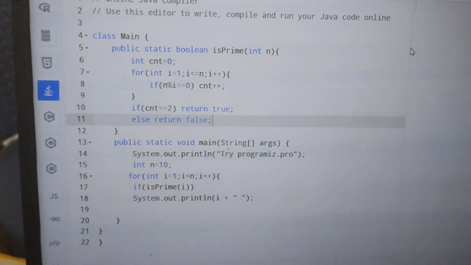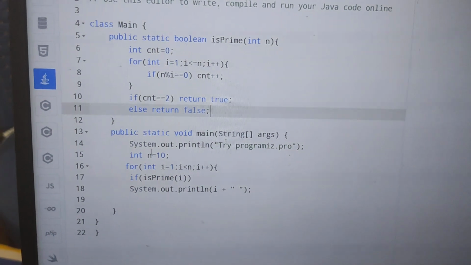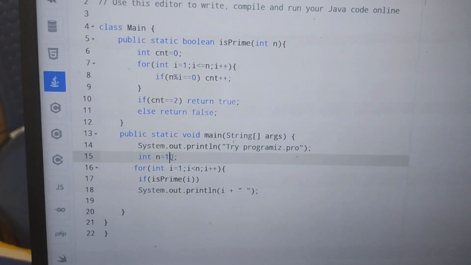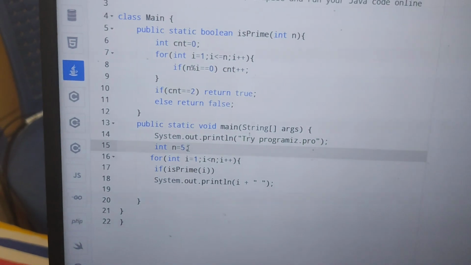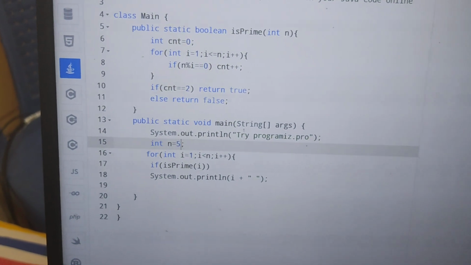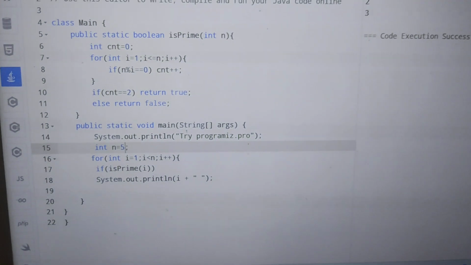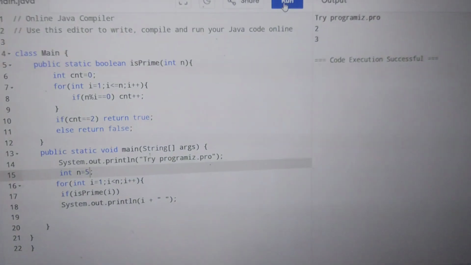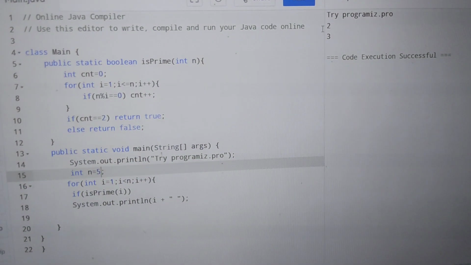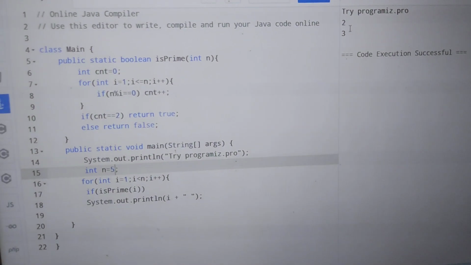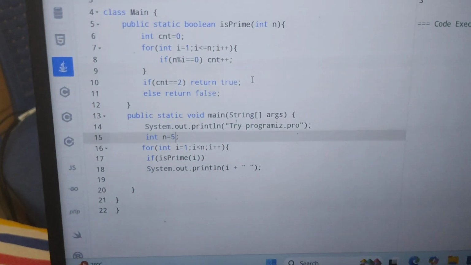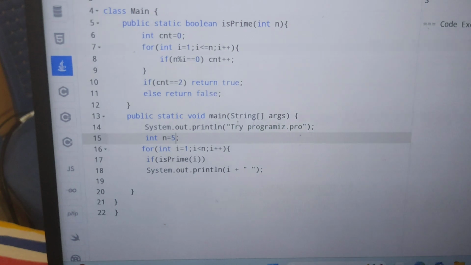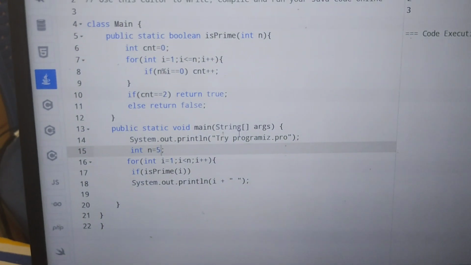So as you can see here, if I write n is equal to, let's say, 5, so we should get 2 and 3 as an output, because from 1 to 5 we will have these two prime numbers. So this question is to find all the prime numbers between 1 to n.